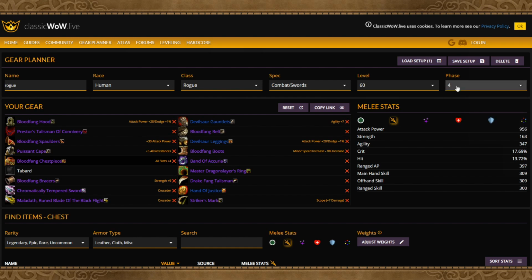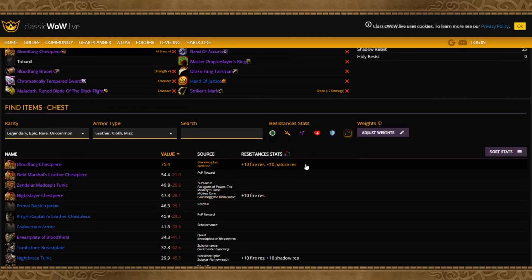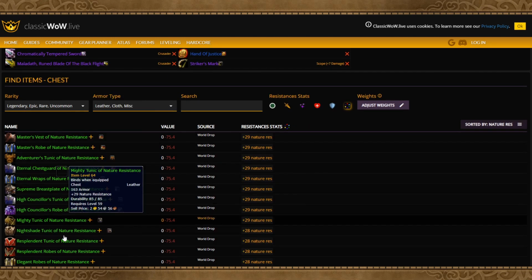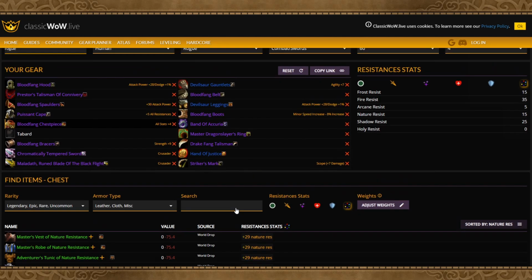Since we are looking for gear that we want when starting a queue, we will start with setting the phase to 4, 1 before a queue. Now click on the Resist Stats tab. Here we can sort by resist and see how much each gives. You can now click on the Nature Resist column so you can see everything that has nature resistance.